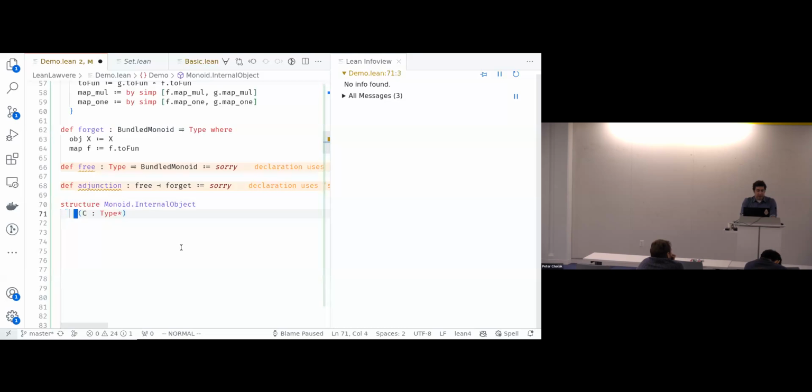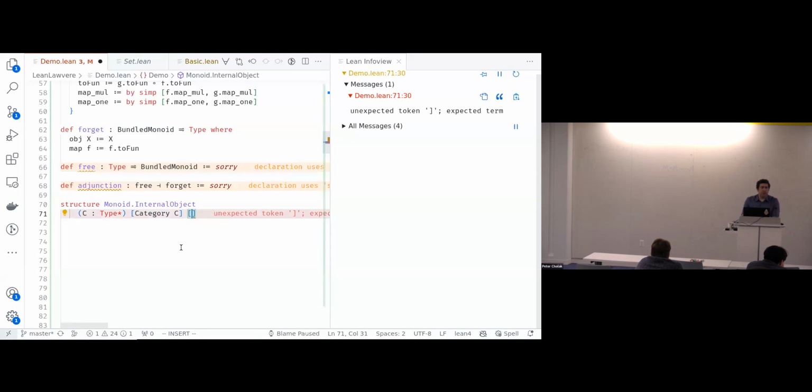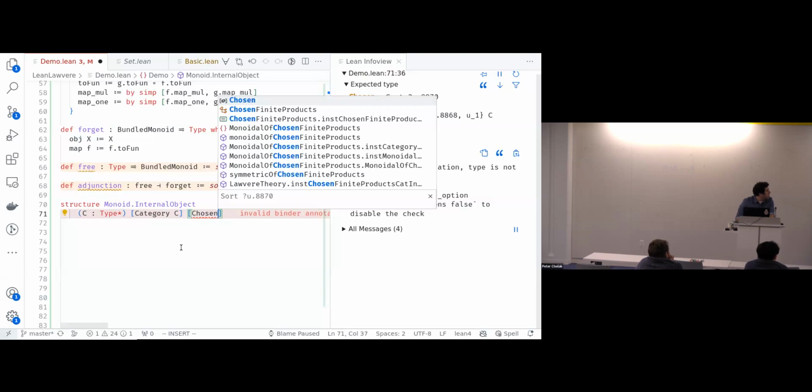So I have to provide Lean with a category C. And I want products in this category so that I can write, for example, the multiplication operation as a morphism in the category from the product of m with itself to m, right? That's what the multiplication should be. There are various ways of talking about products. I'm going to use something that's in this project called chosen finite products.